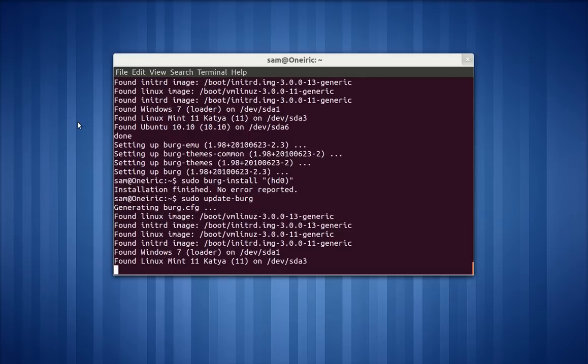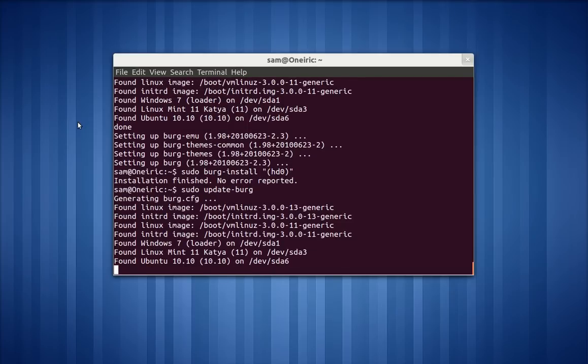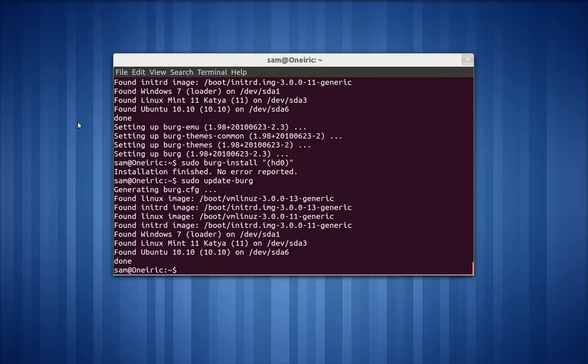There it is, doing the same thing again. It found all the images which actually were there before. That's because I did select the right hard drive. But if you didn't, this is your rescue command. To see how it looks and to make sure that it has been installed properly, BURG allows you to emulate it using the command sudo burg-emu, for emulate.